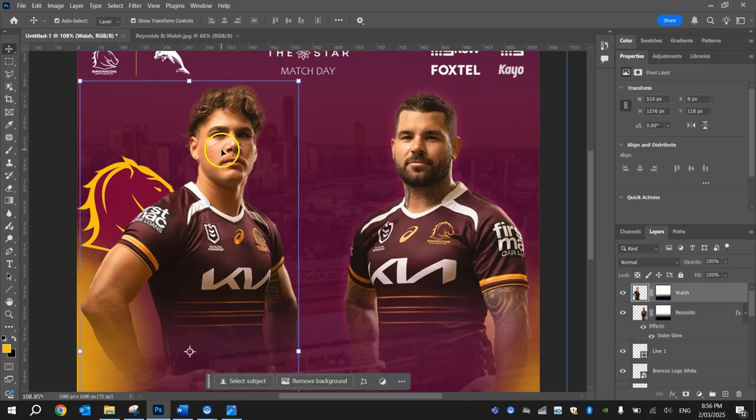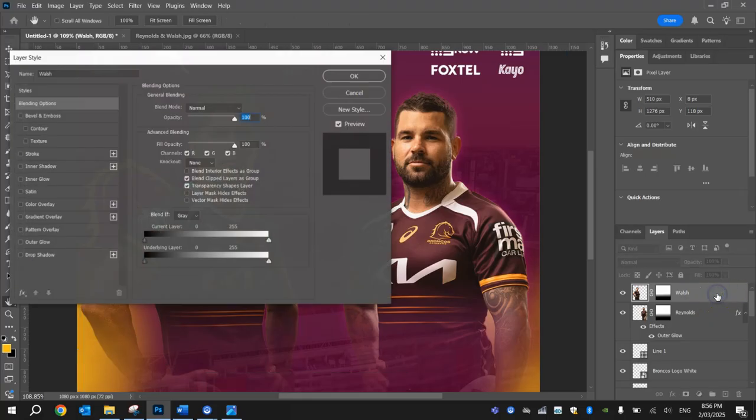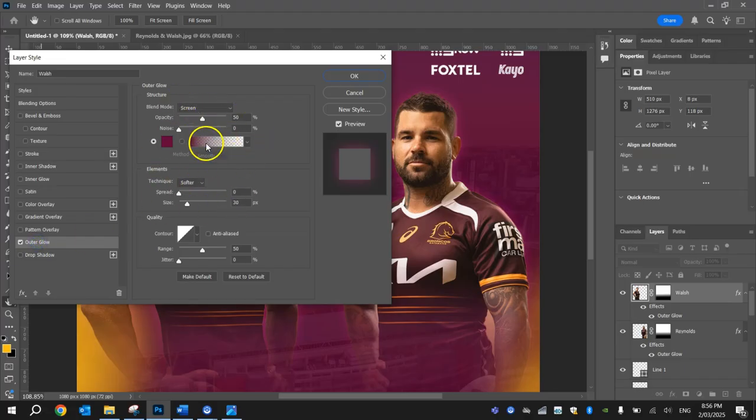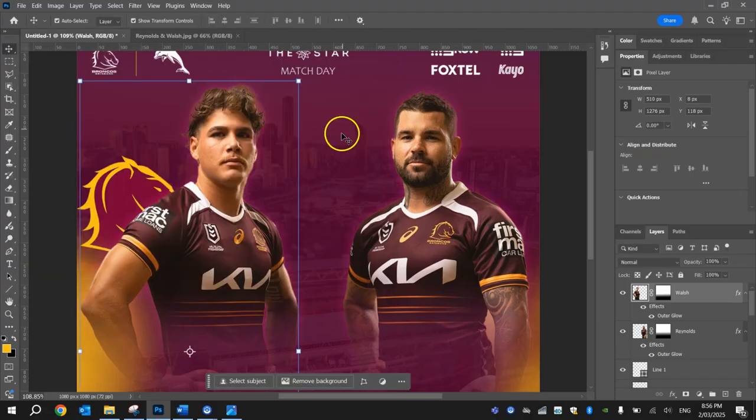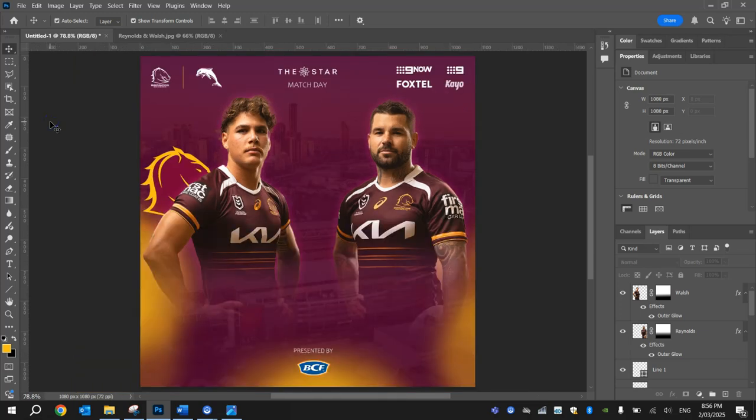And if you want to do the same to Reece Walsh, all you need to do is double click next to the Walsh name layer and check the outer glow box, and that will automatically apply the same settings you just put on Adam Reynolds. So click OK, and now both players have a bit of an outer glow around them, just helping them stand out from the background. Alright, so that's all I'm going to show you in this part of the video tutorial. That's our two players done.